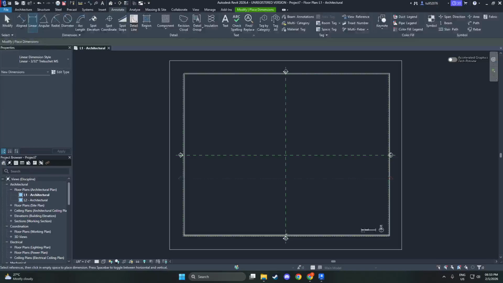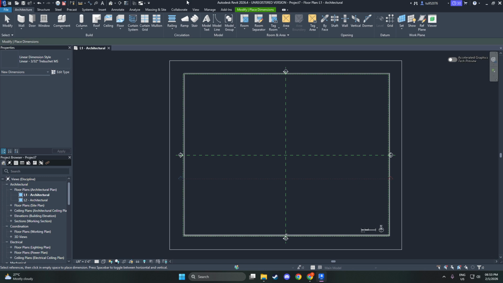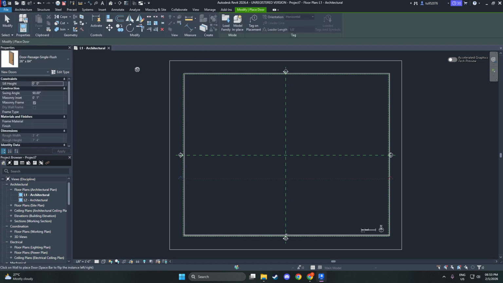In today's video, I'm going to teach you how to add doors in Revit. Let's jump right in. To start, head to the top ribbon and look for the Architecture tab. That's where the Door tool lives. Click Door, and you'll immediately enter Door Placement mode. From this point on, you're ready to position a door directly into a wall.